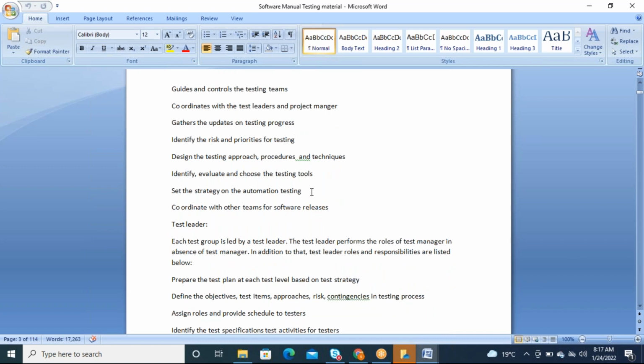Okay, strategy. He will set the strategy on the automation testing. If the application demands automation testing also, he will set the strategy on it. As we were discussing manual testing, we were not discussing automation testing, but it is his responsibility, his job also, to set the strategy on automation testing.